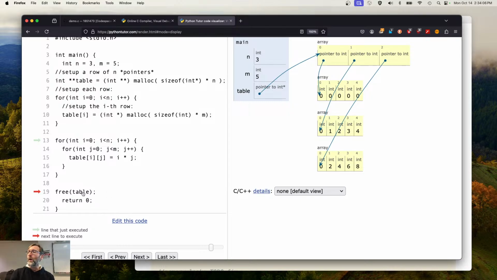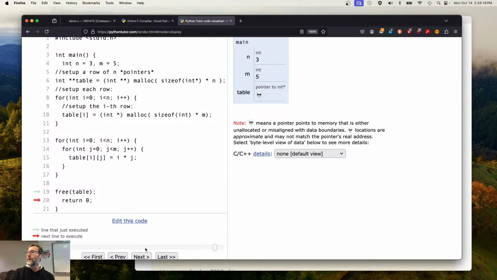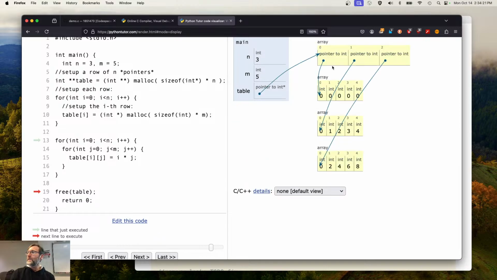Now, table, what is table? Table is a pointer to this thing right here. Right? What about these 3 things right here? Are they going to get cleaned up? Careful. I mean, it looks like they got cleaned up, but did they really? Right? What ends up happening is this part right here. That gets cleaned up.